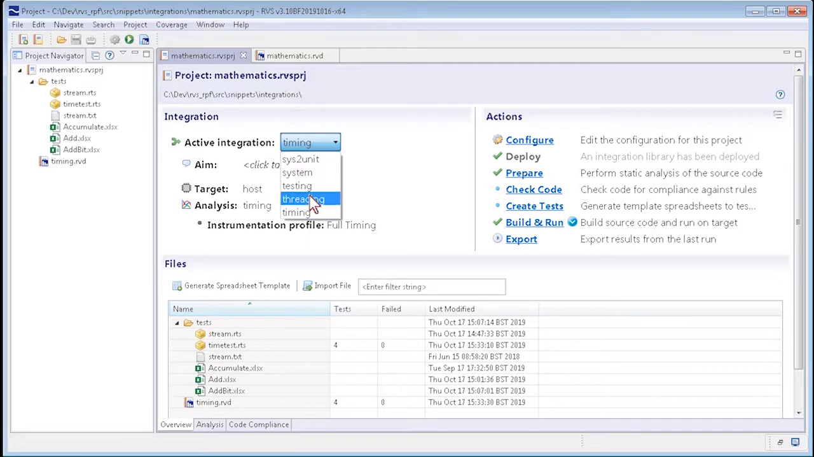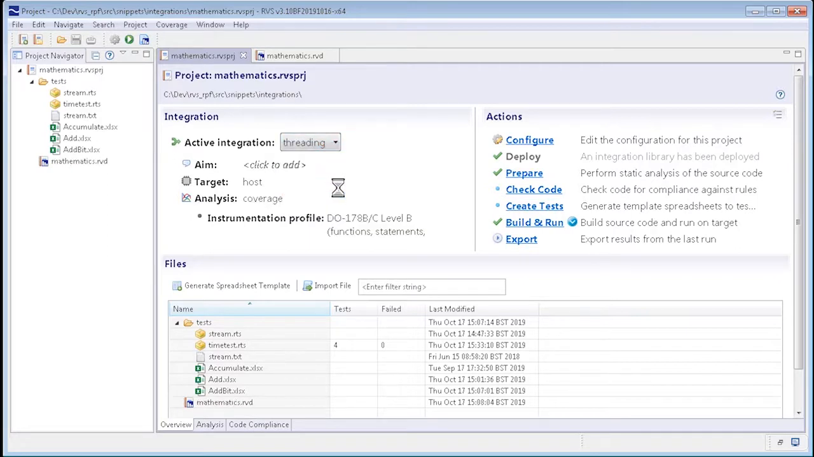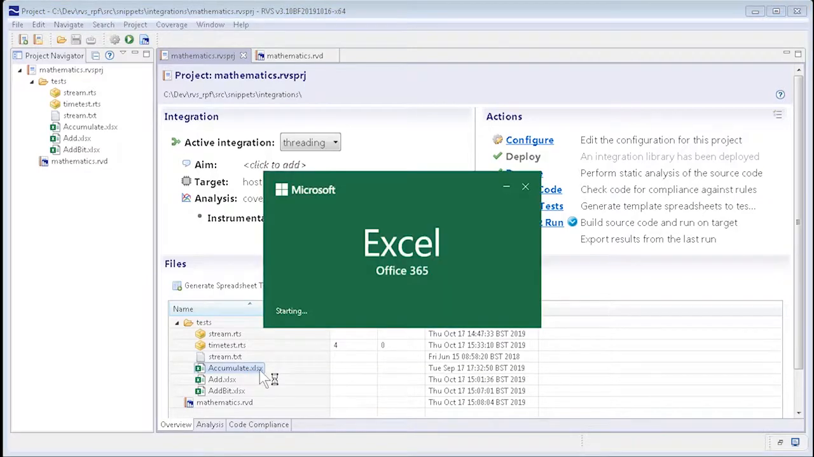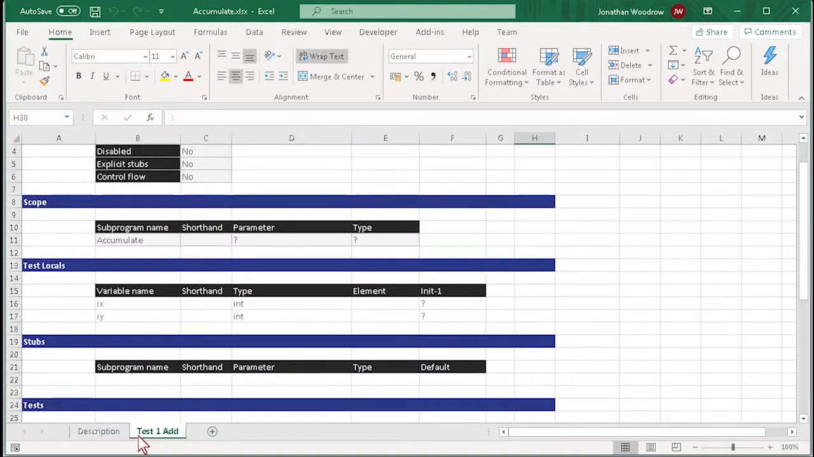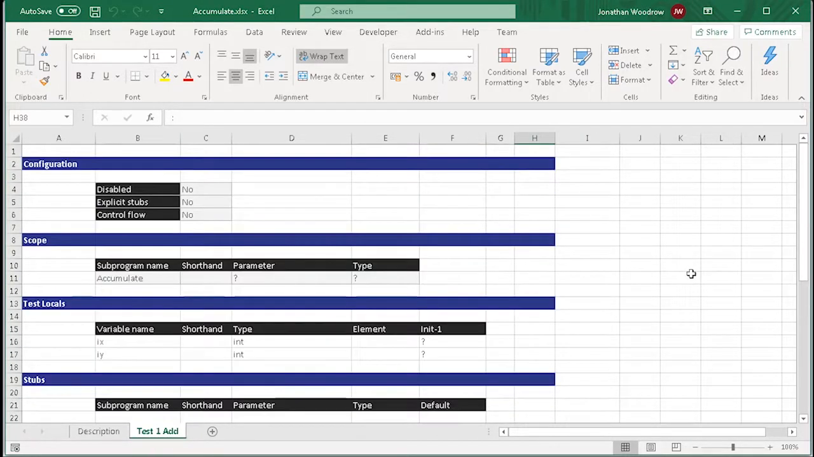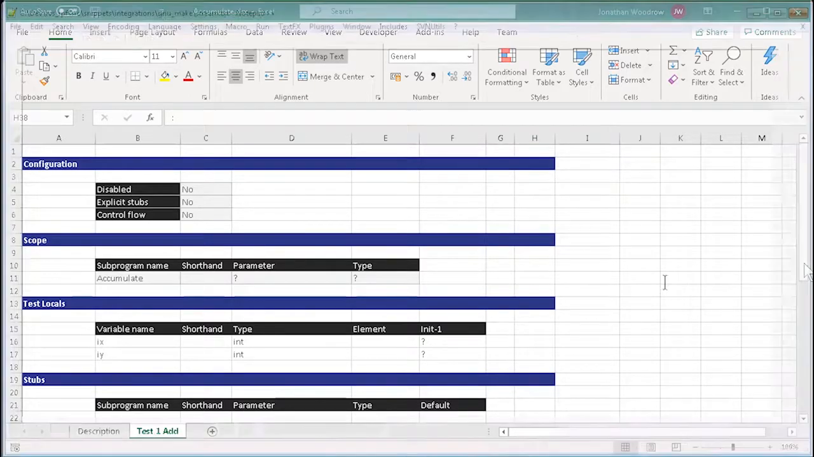RapiTest supports multi-threaded testing designed for analyzing race conditions. First, I will open my threading integration. I open my Accumulate spreadsheet test and open the Test1 add sheet where I can edit my test. Note the scope of this test is limited to the accumulate function. Let's take a look at the accumulate function.